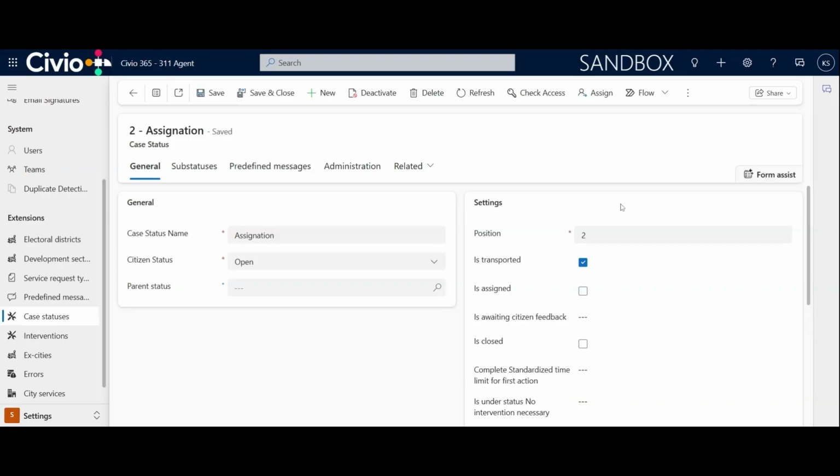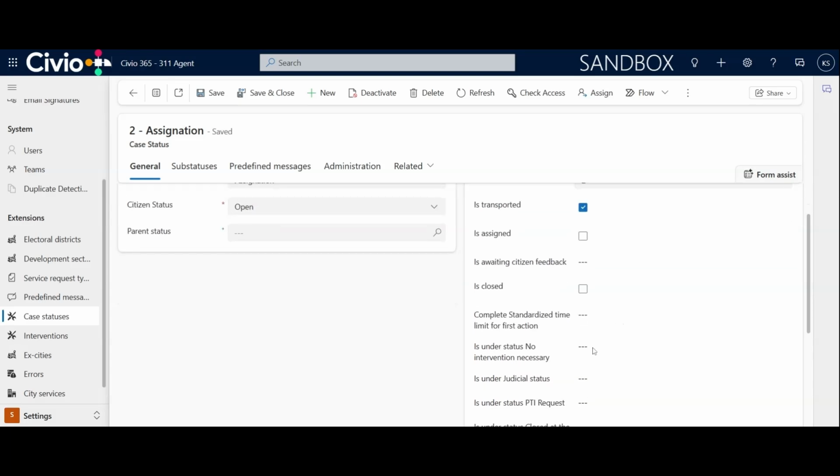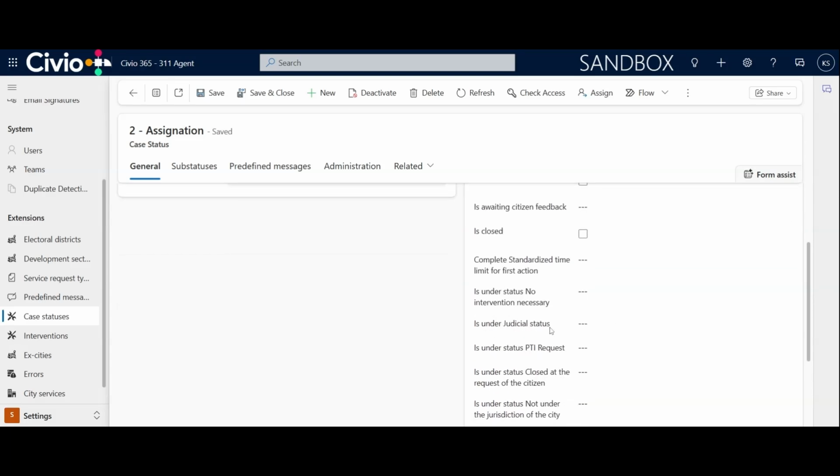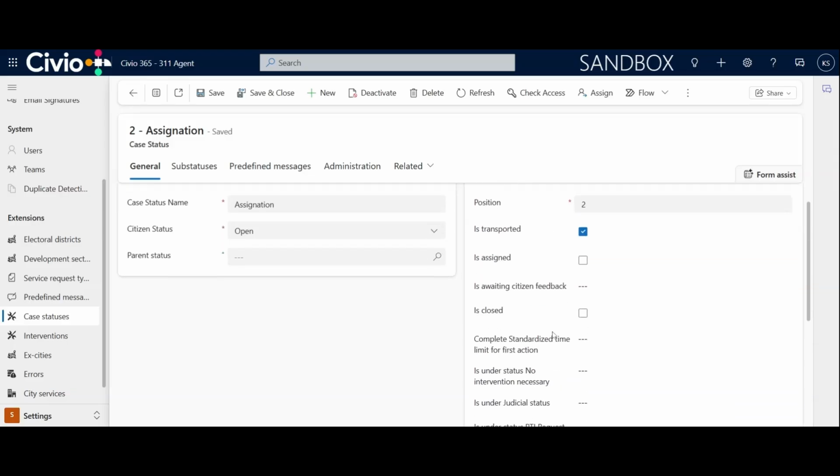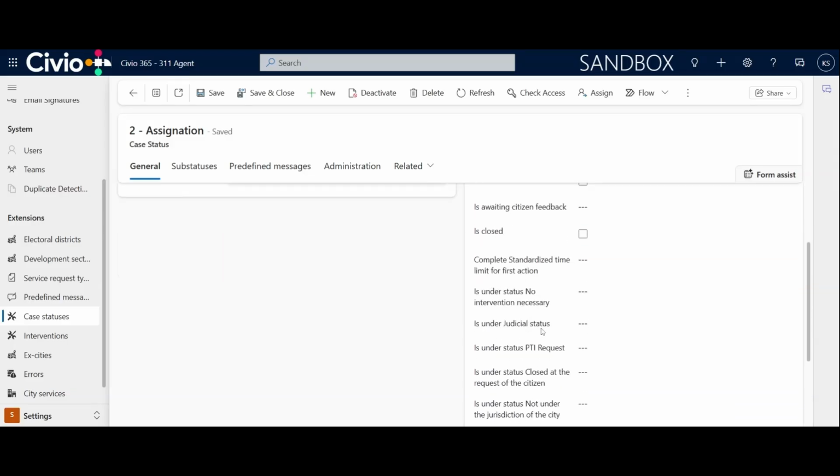So you are going to add the numerical value here, one denoting being very urgent, so that it can be treated in the platform. And then you are also going to see we've got other options here that you can select for that specific status. So for instance, if it is transported, if it is assigned, whether it is closed, or if it is under judicial status, and so on. So there are many different options for you here to select what is the type of case status that we are dealing with.